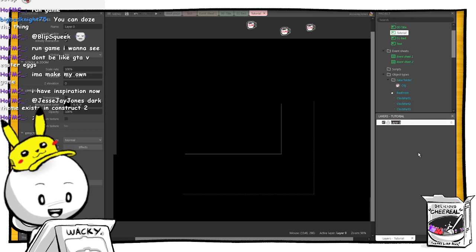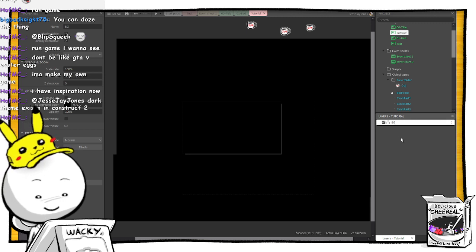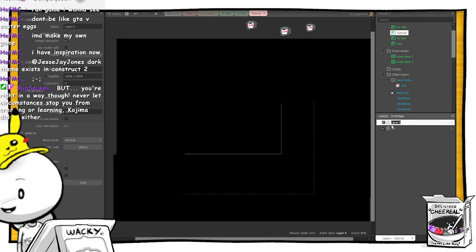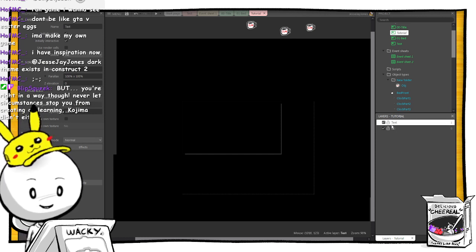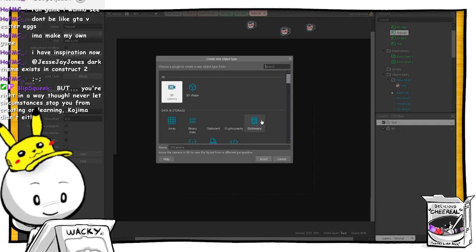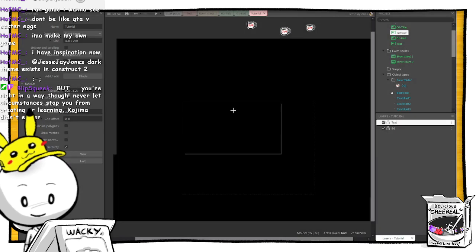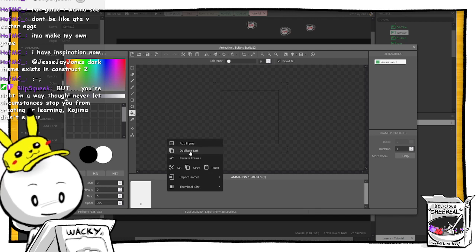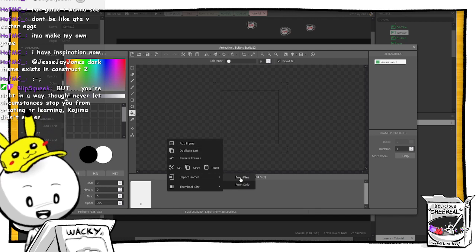Rename this to BG. Let's insert a layer above. Call it text. Insert a sprite. Import frames from files.